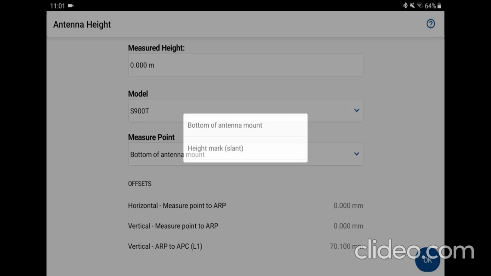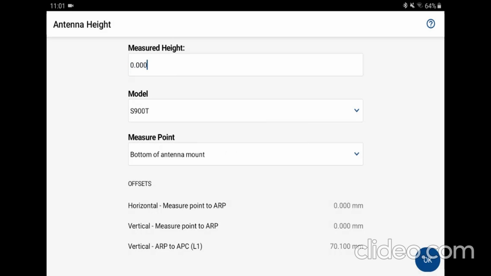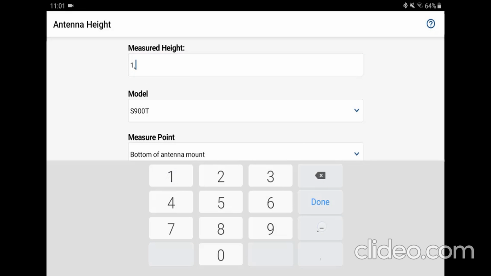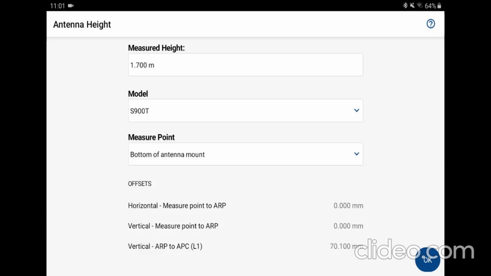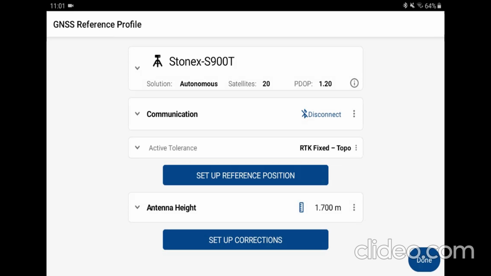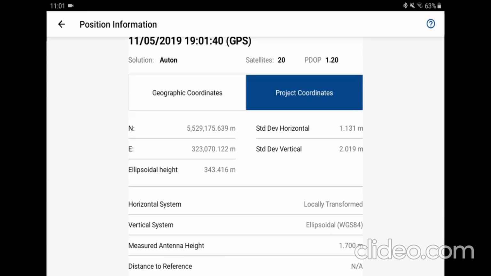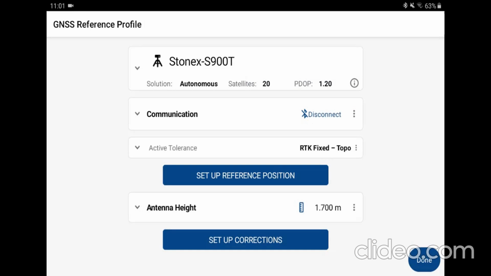What I'll do is I'll select bottom of antenna mount, and then I'm going to perform my measurement. Enter the value in centimeters or in your project units. Select OK. And now, if I go back in and I check my current information about my position, you'll notice how the antenna height is updated, and it's recording an accurate but uncorrected elevation.